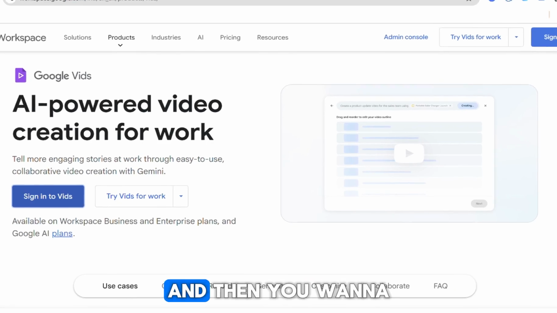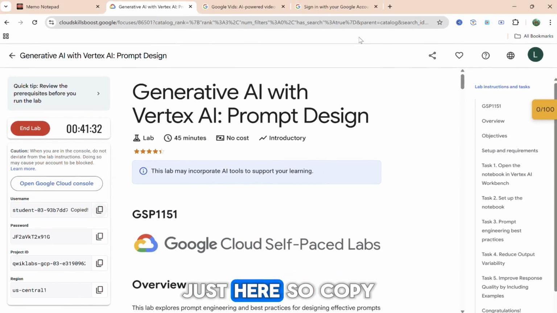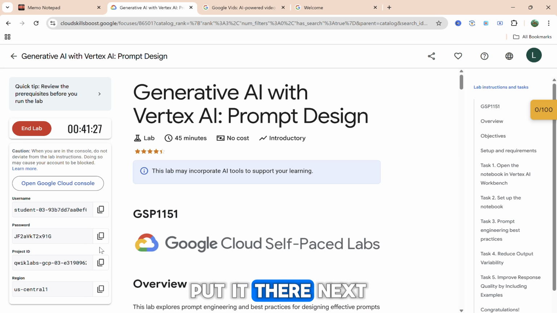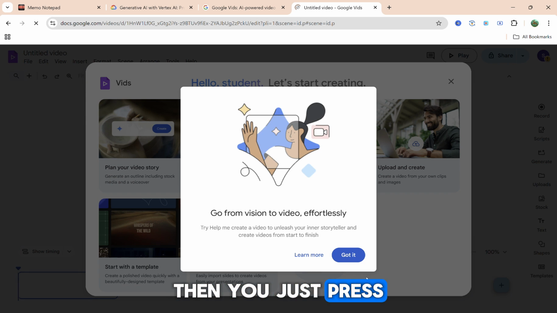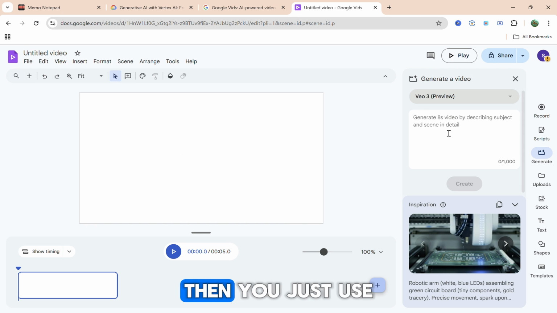Then if you go to another tab and you search up Google Vids, press Google Vids, press sign in, and then you want to use the login that you just made just here. So copy this one, put it there, next. Copy the password, put it there, next. It's that simple. Then you just press I understand, make a blank video, then you just use Veo 3.